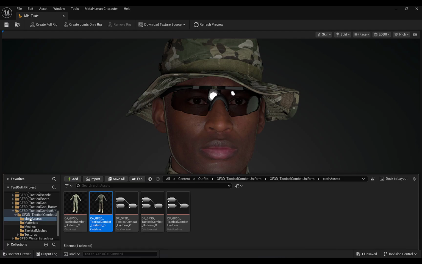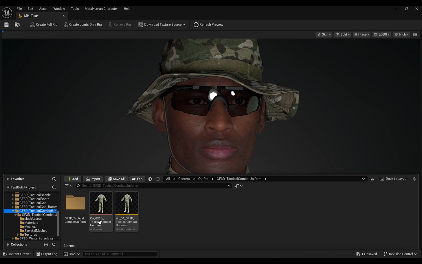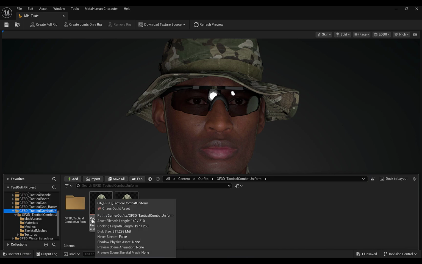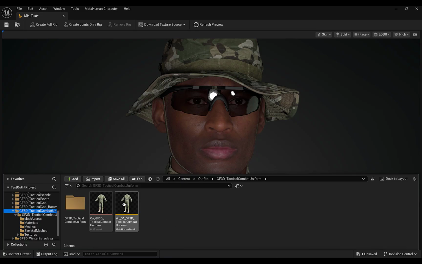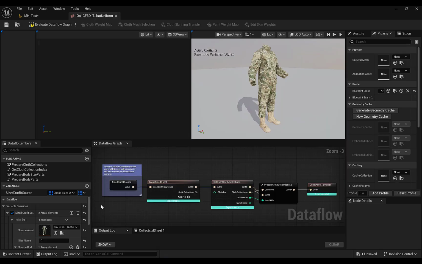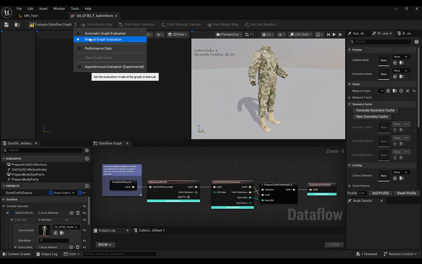Now for the last step, I need to go to the root folder of the uniform and pick OA, Tactical Combat Uniform OA, because it's an outfit asset. We don't worry about the WI, which is a wardrobe item. So double click the outfit asset, and it's all connected up in here. You just need to click on evaluate data flow graph, but yours might be on automatic evaluation.